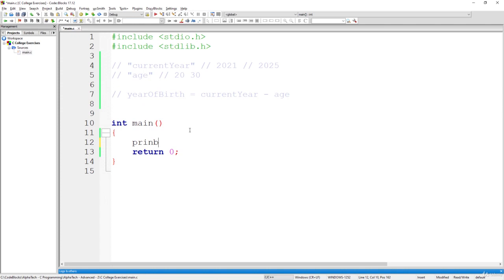So printf, the year you were born is, and use here a placeholder, %d, since we are going to use just integer values. And this %d should be replaced with what? With the current year, let's say 2021, minus the age, let's say 20, okay? A semicolon at the end to specify that we're done with this command.